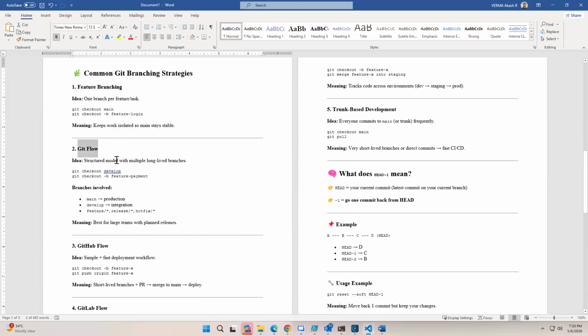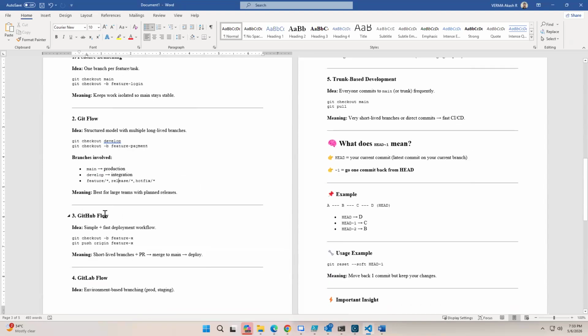Then the Git flow branching strategy, where you create a new branch for every production, integration, or release kind of work. For different work, you create a different branch. For developer, a new branch. For QA, a new branch. Then the GitHub flow, which we have just seen. You check out a new branch, and then you push that branch to the origin, which we just did. Short-lived branch, the PR gets merged to main and deploy. Most famous one. So what does PR mean? Pull request.